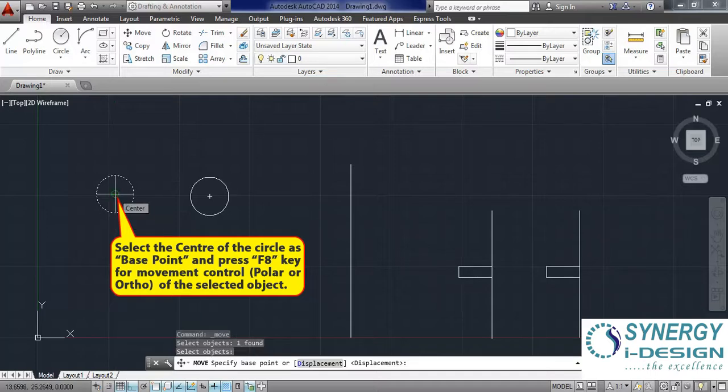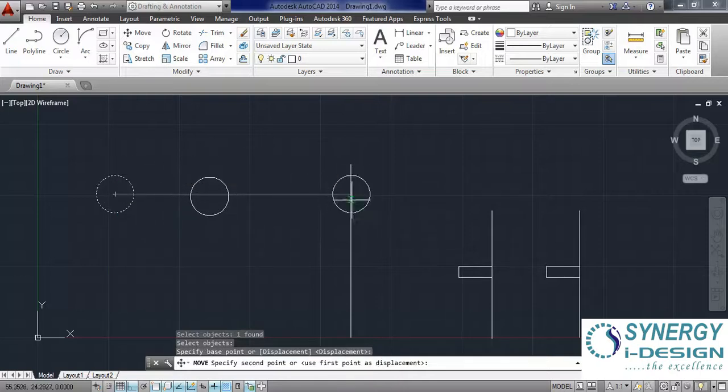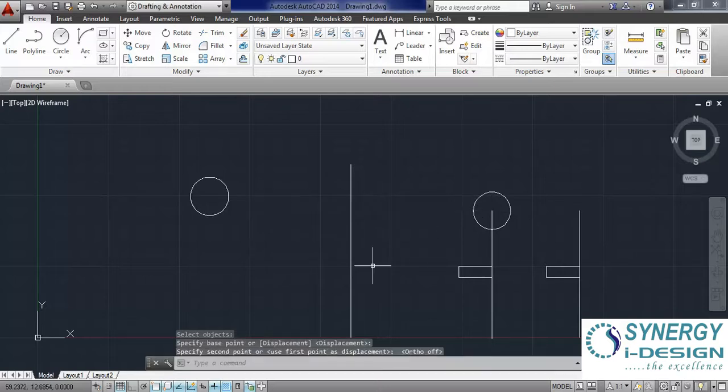So I am selecting this center point. Click here. Now it will automatically move. After clicking, I am dragging the mouse onto this line. Now this endpoint is highlighting. I am clicking on this endpoint. The center point of the circle and the end point of the line have become coincident.